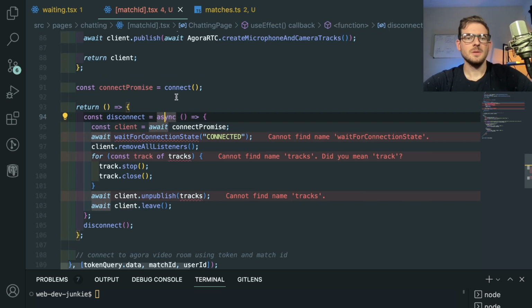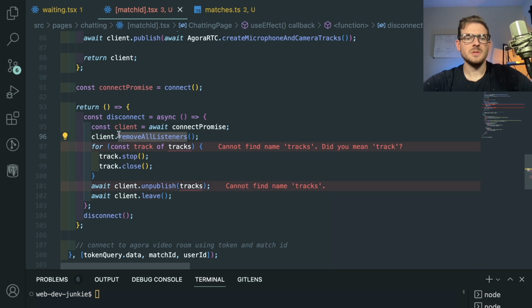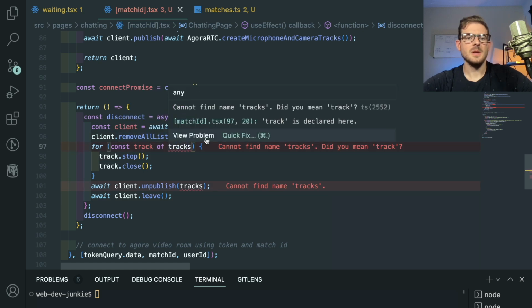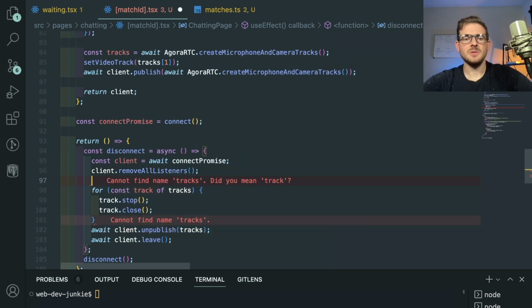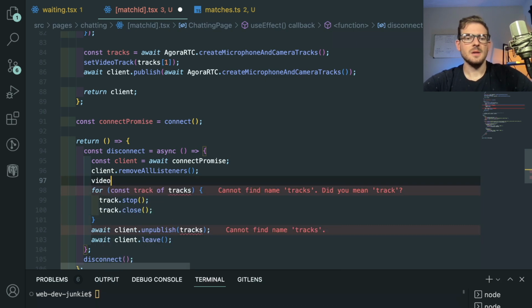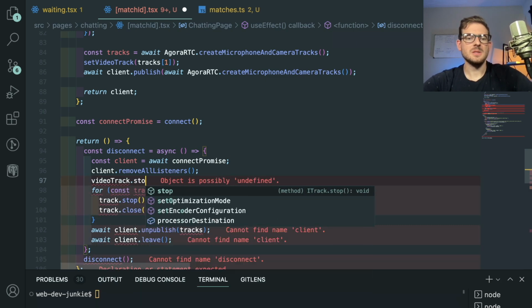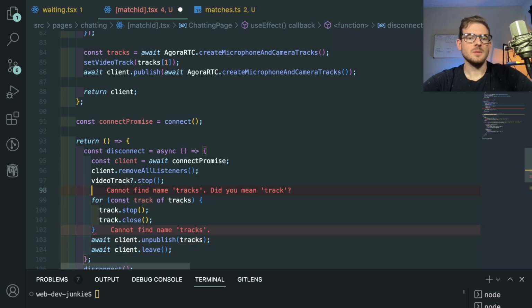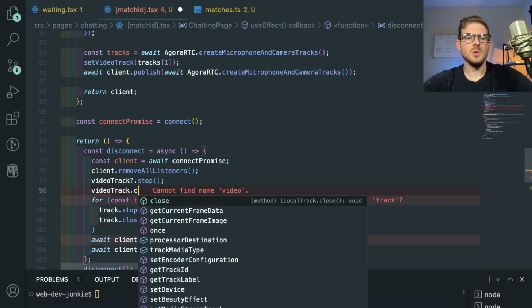All right. So don't know what this one is. I don't think I need that. Remove all listeners. Does that work? It does. Now we want to stop all the tracks. So I think the video track was stored up there in state, so I could just call stop on it. And then I could probably call close on it as well.